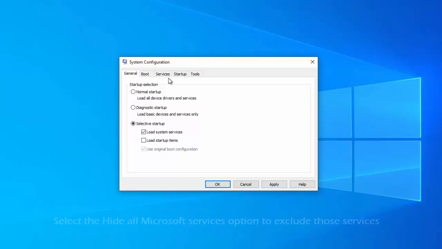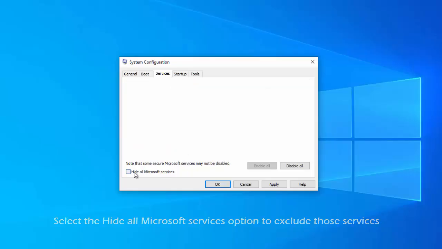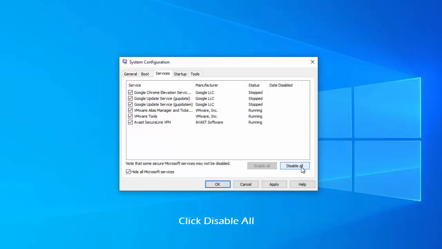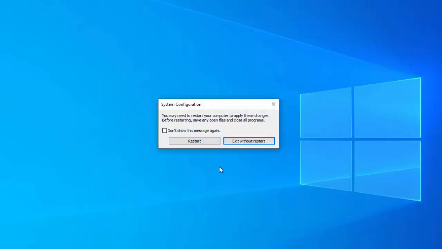Click the Services tab. Select the Hide All Microsoft Services option to exclude those services. Then select the Disable All button to deselect the third-party services. Click Apply and OK, and then click Restart to reboot Windows.